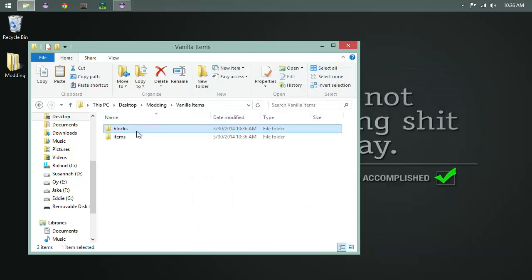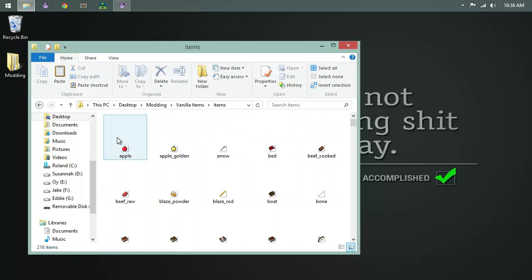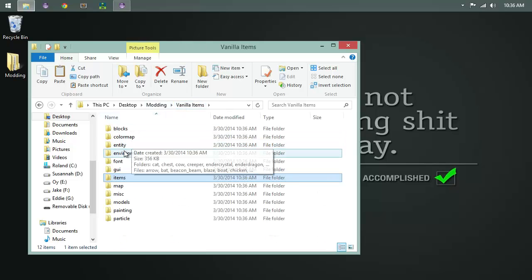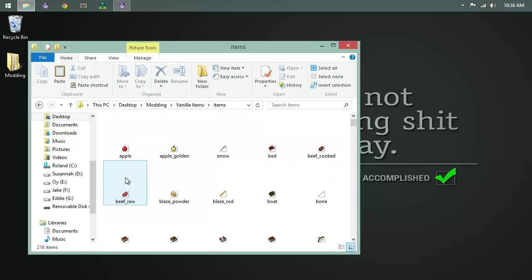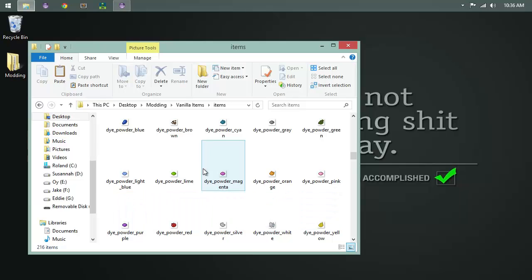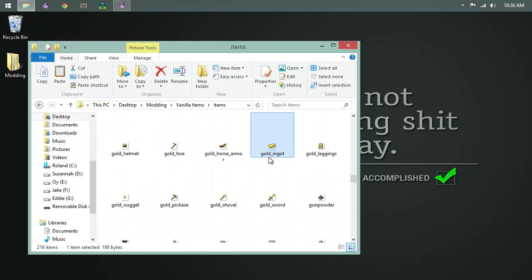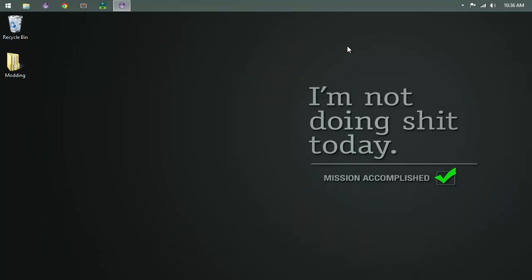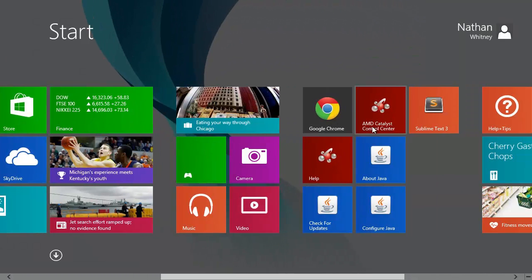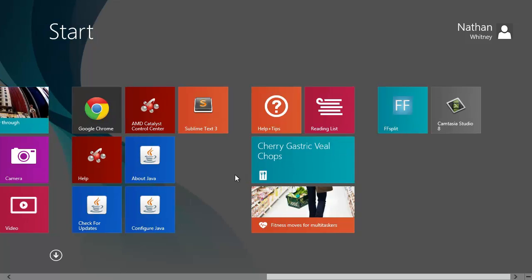What this is going to allow us to do is, there we are, we can actually come in here and grab an ingot texture and manipulate it to our own needs. So let's do that now. We actually want to pull up Paint.net. So we'll do that.